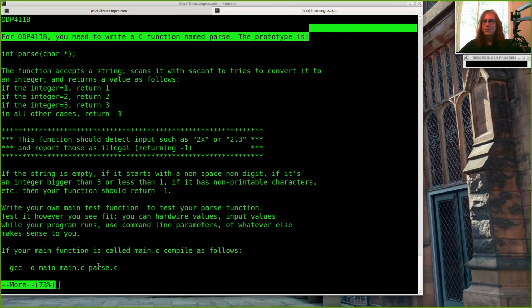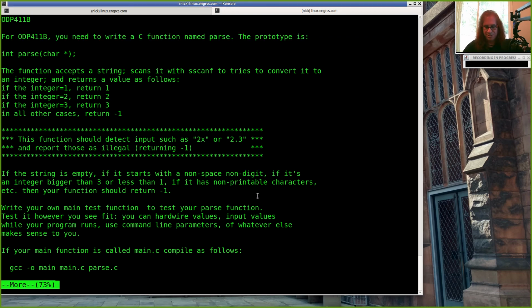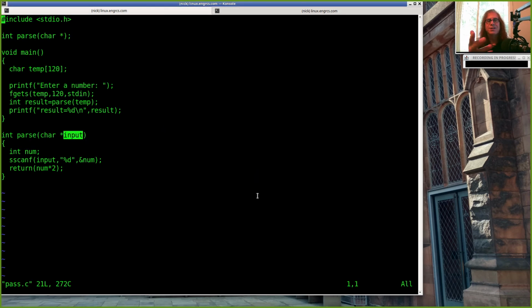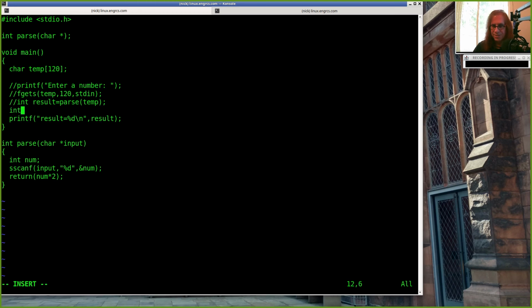So you've got to write your own test bed for this, and there's a lot of different ways you can do that. You can do something like what I did here, where you get input from the user and you call parse. But you can also do things like you could just say, integer result equals parse 55.